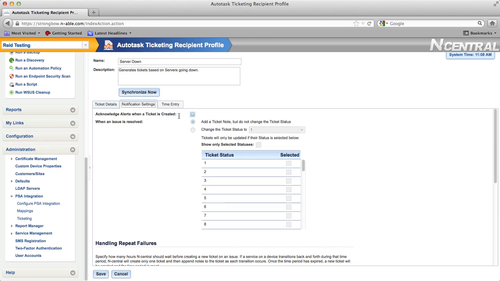On the next tab, you can configure how N-Central should behave whenever an alert is generated, a notification is generated in N-Central, and what happens when N-Central detects that an issue has gone back to a normal state. So the first option is, when N-Central generates a ticket, do you want the notification in N-Central to be acknowledged? You do. By default, that's turned on, because you don't want it to escalate past the primary recipient in N-Central.